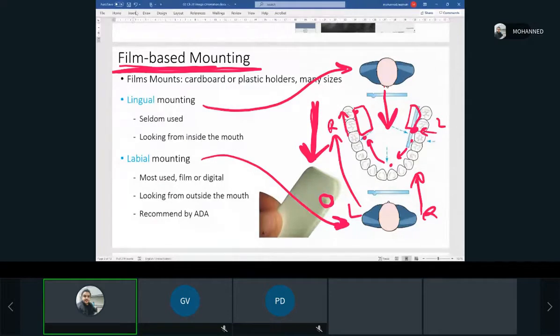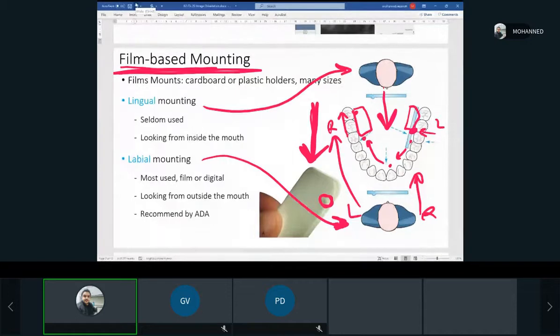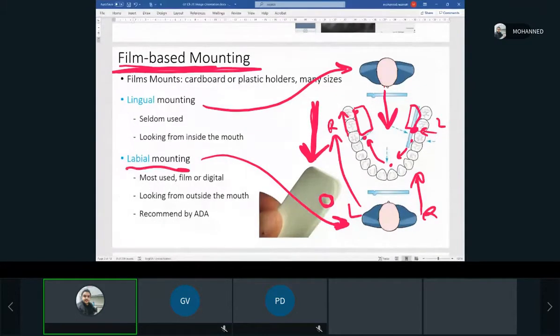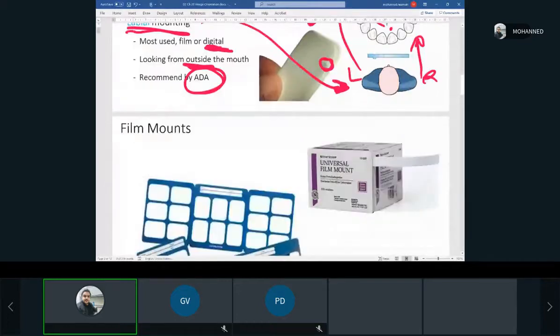It's all gone digital, but that's the way it used to be. And it's always the labial mounting that is the one most used, and we use it definitely for digital as well. It's looking from outside the patient's mouth, and it's the one recommended by the ADA. So the method that we actually use now is the labial mounting, even for digital. Make sense?